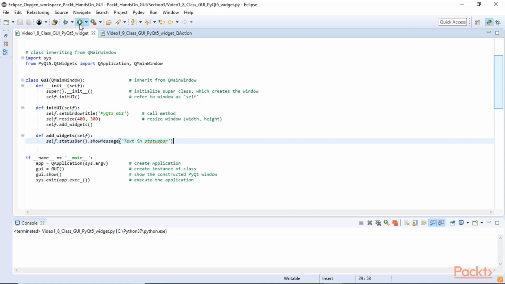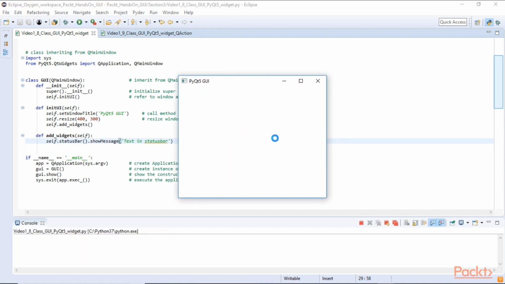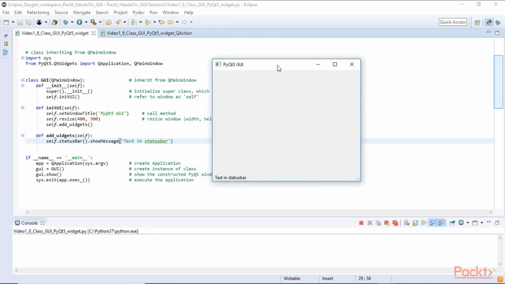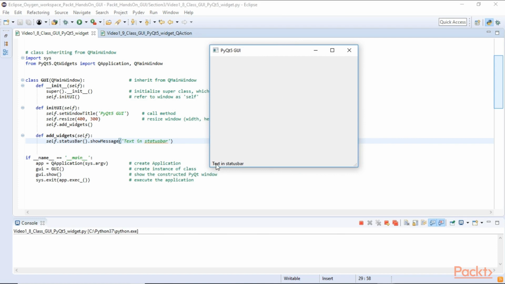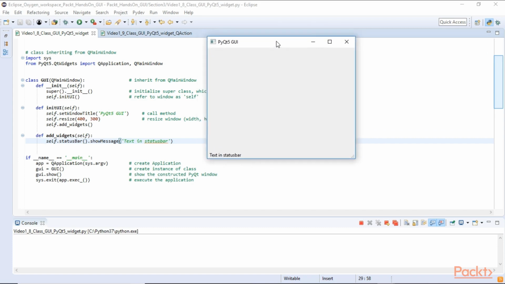It's already there. So when we now run the code, it takes a little bit longer to pop up, but that's how it's going to be from now on. You can see text in status bar. So at the bottom here, PyQt5 QMainWindow comes built in with a status bar. All we have to do is create it and tell it what message to show. So that's one of many things. So that's the first time we really added a widget to the GUI. Just one more line of code.